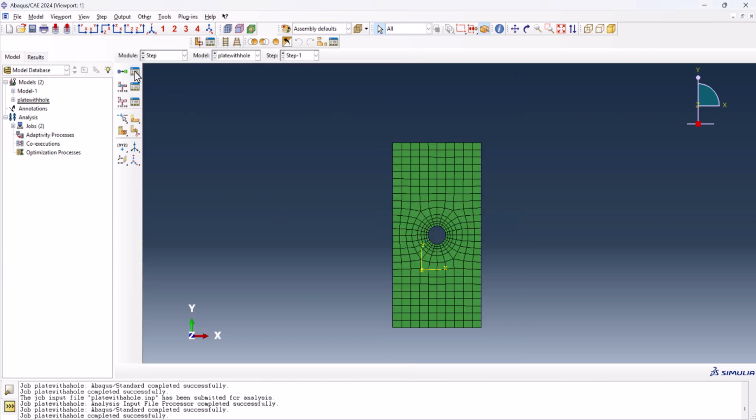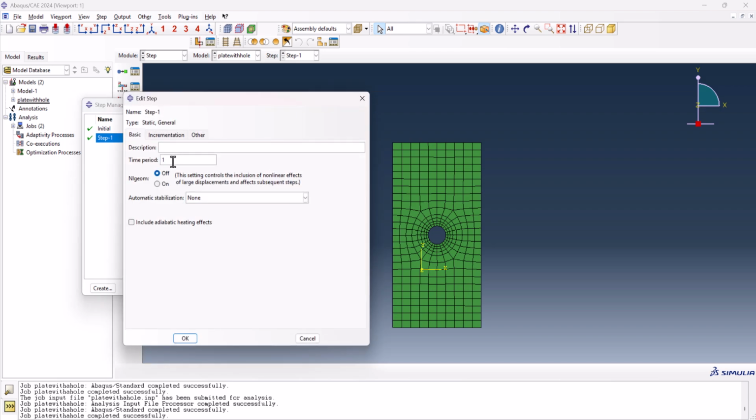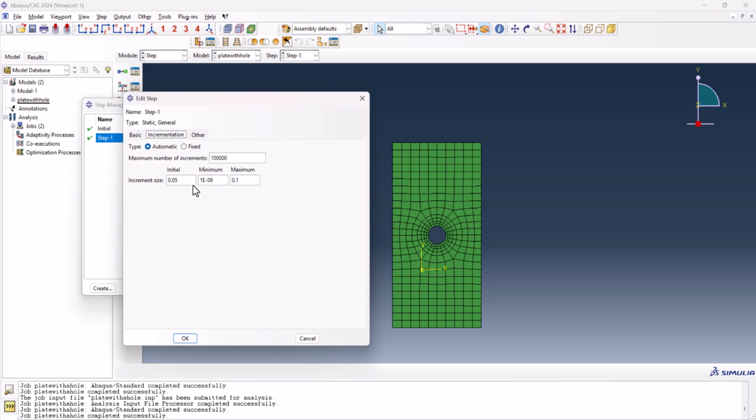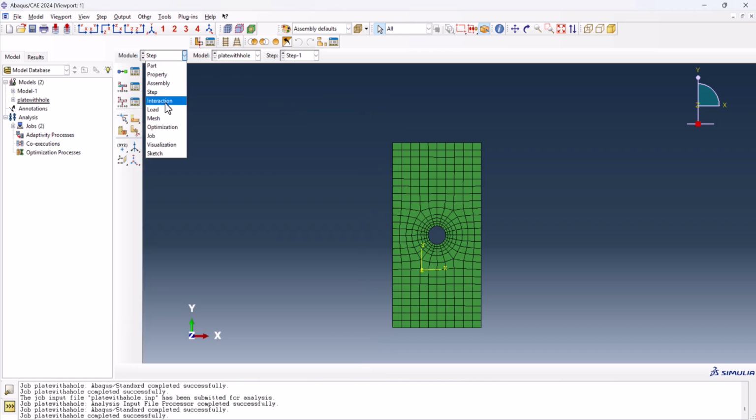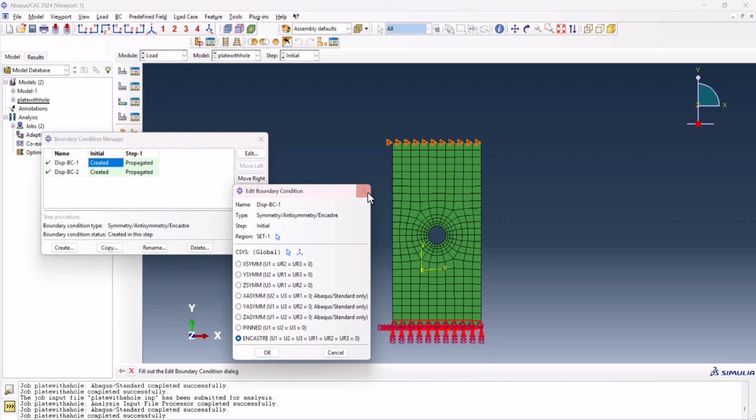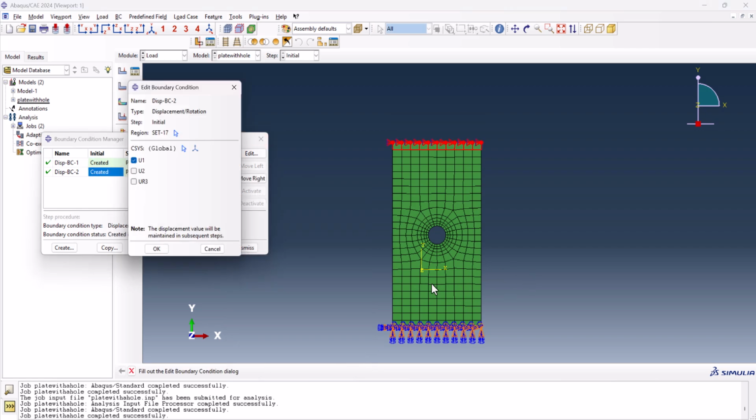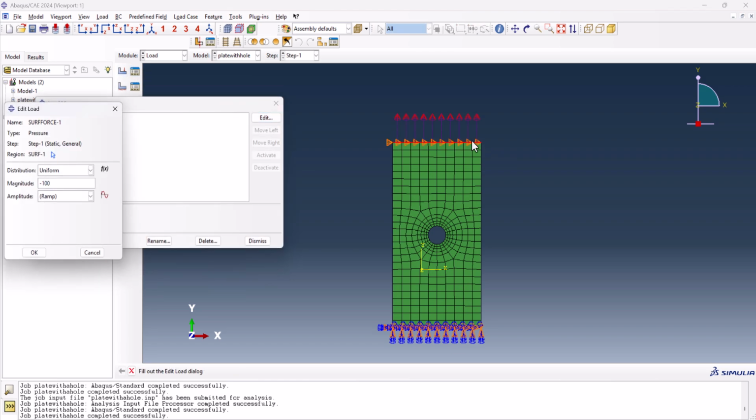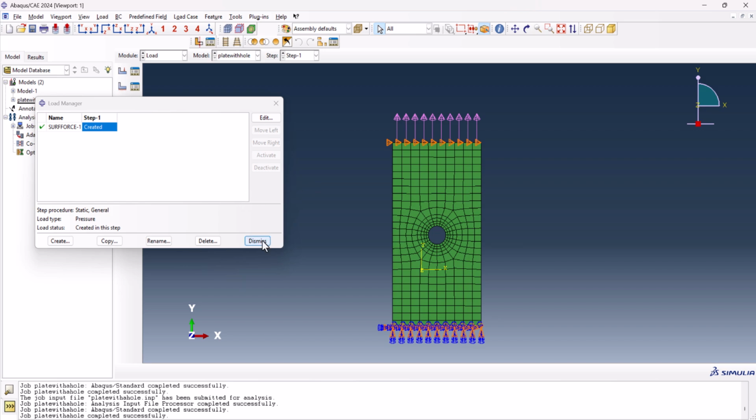Then this is the step. We have the step, time period is 1, and these are the number of increments and increment size. In the boundary condition and loading, we fixed one side and pulled the other side. We create a displacement rotation on this one. And one thing which is different from the video you're going to see is we had this value as 1000 megapascal, but that is too much for the fatigue, and I reduced that to negative 100 megapascal. So this is the first change we've made.